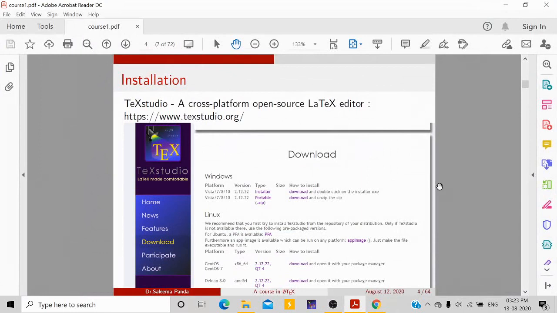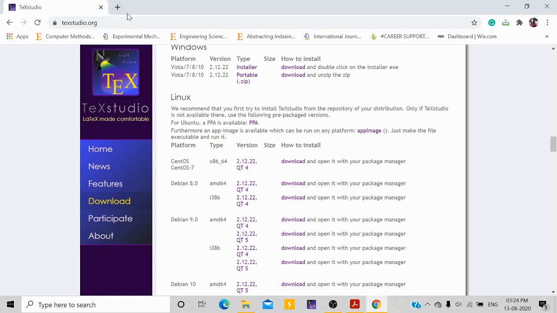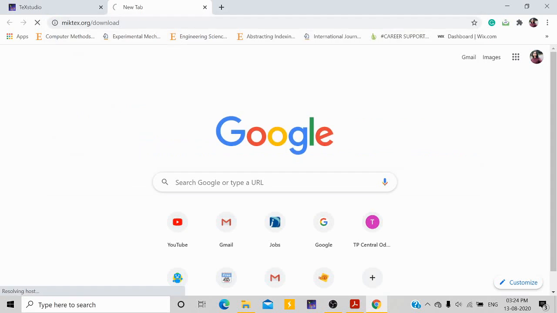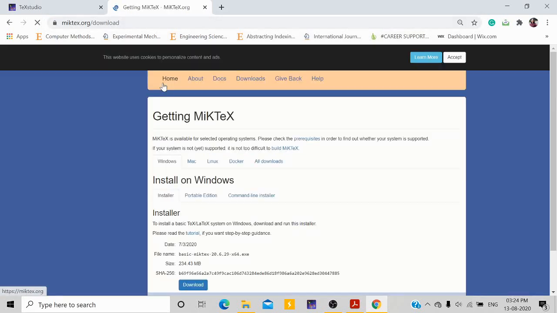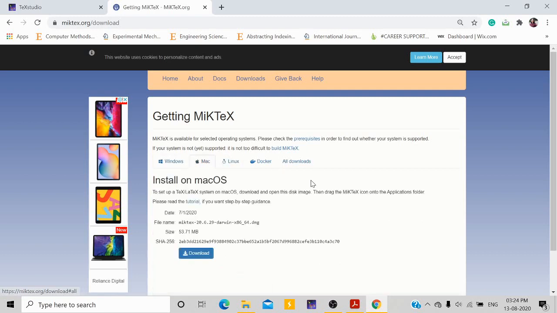So after installation of TeXstudio, there is another, MikTeX, you have to install because it will provide you the tools. So coming to this MikTeX, miktex.org. For Windows or Linux or Mac, accordingly you have to download, okay, and install both of the things. Then only you can use it, okay.